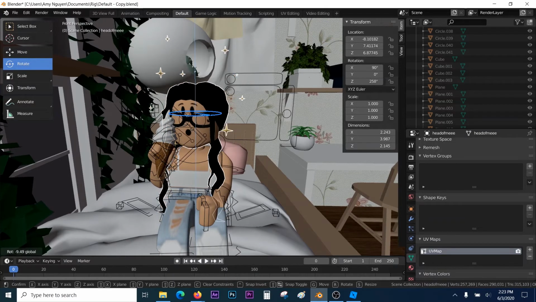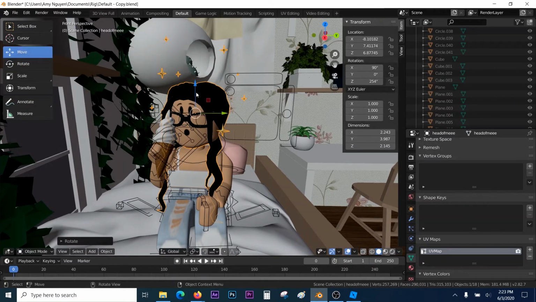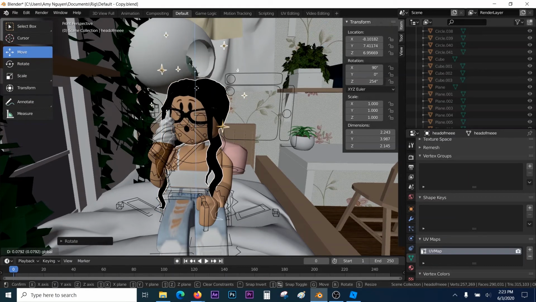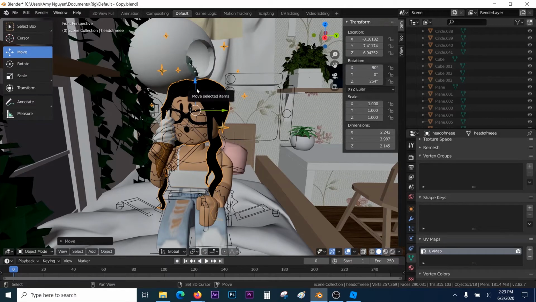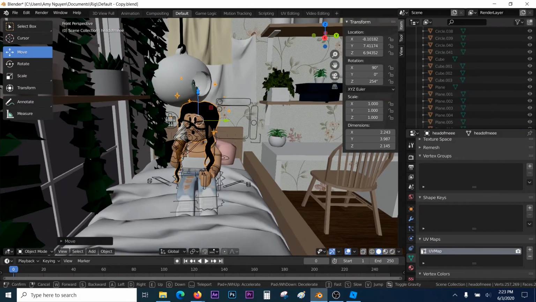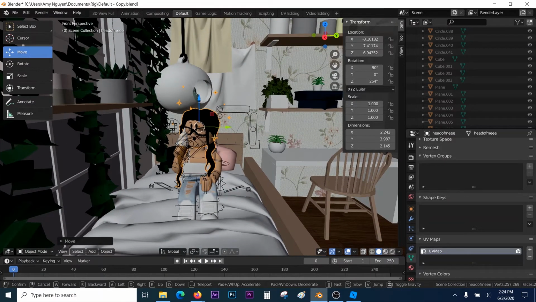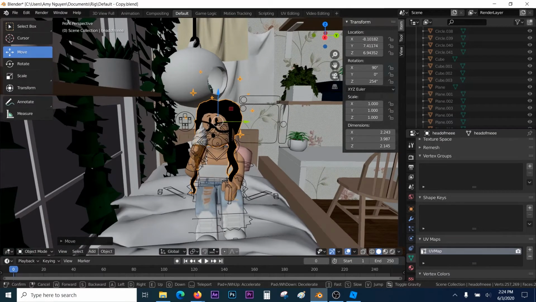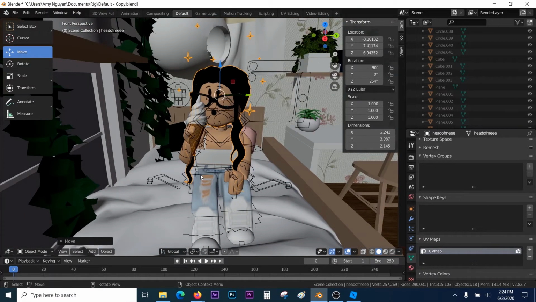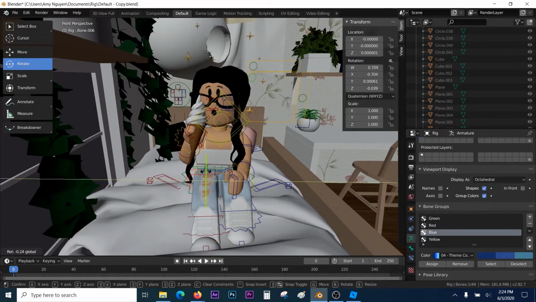I'm going to move the head now to make it face the ice cream a little bit more. I'm also going to move the head a little bit more because it looks like my character has no neck, and that kind of looks weird. So I just moved it. You don't have to move it if you like.